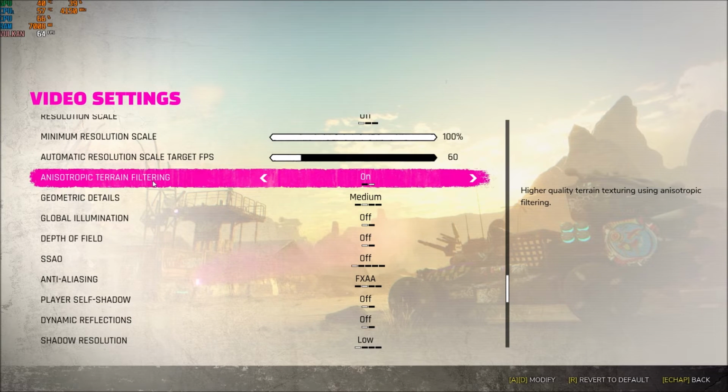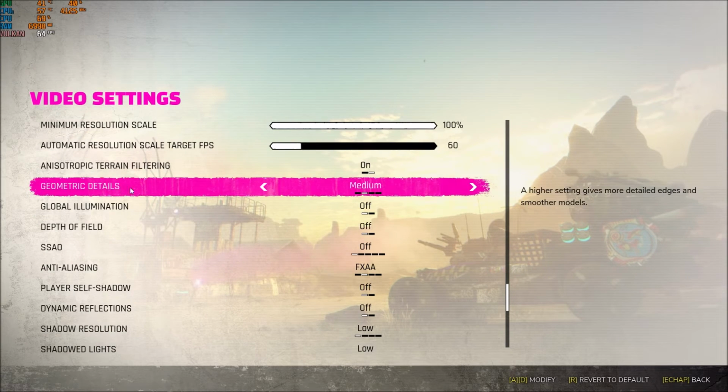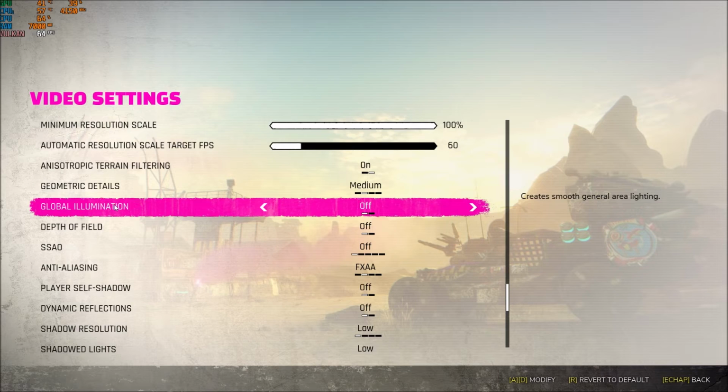Anisotropic filtering, I'm playing at on. I don't have any issue with it. If you have a pretty decent video card, you should definitely use that. If you have an integrated video card and stuff like that, for sure you will need to lower more of your graphic parameters and put this one at off. Geometric detail, this one is kind of important. It's 3% for each bracket, so I'm putting this one at medium.